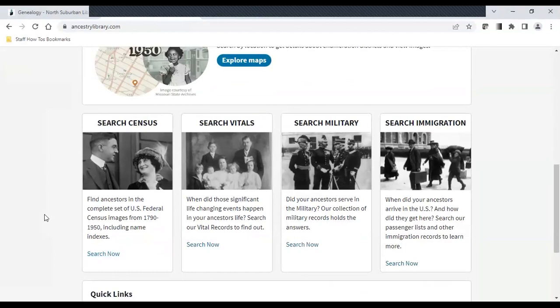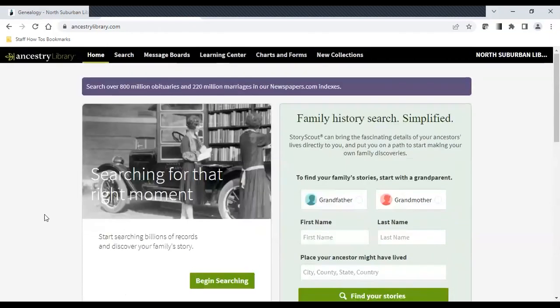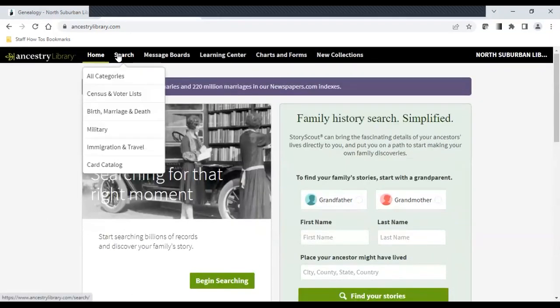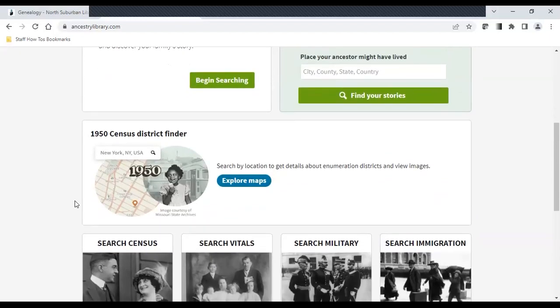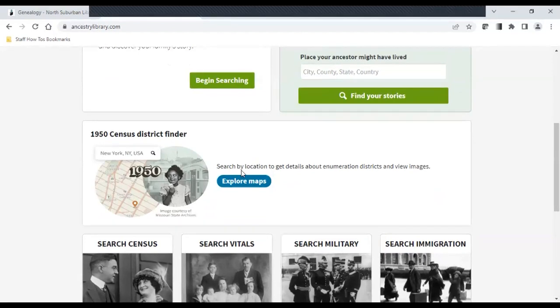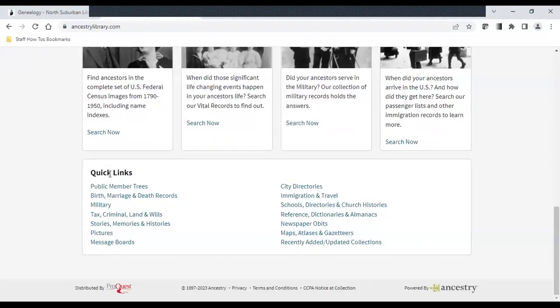There are also quick links at the top of your screen to these databases as well under search, as we took a look at earlier. The 1950 census records are located here in the middle of the home screen. These were released in April of 2022 after the required 72-year waiting period. You can explore the 1950 District Finder by clicking Explore Maps to learn about which district your ancestors may have completed their 1950 census in. At the bottom of the homepage, under Quick Links, these are quick links again to those databases.